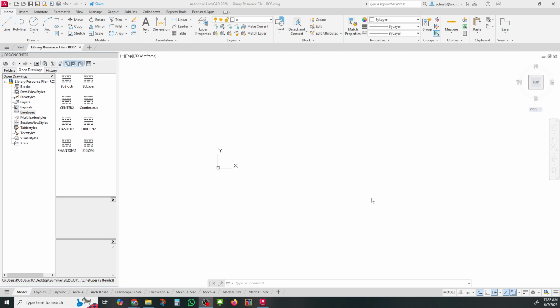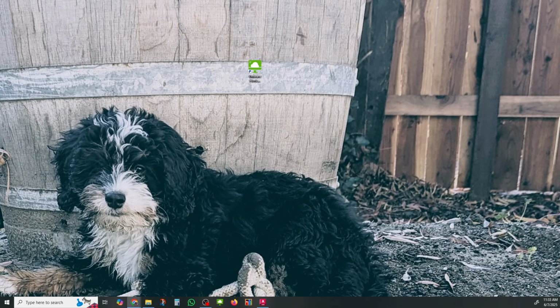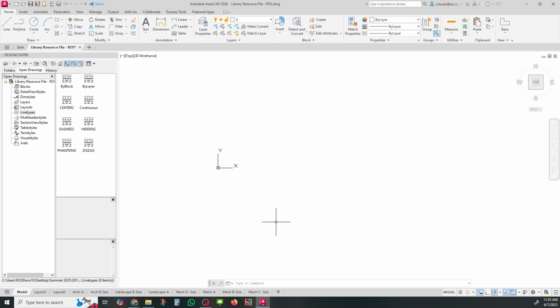Okay, let's see how we can use my library resource file to load some line types and show that I've done that. So here I'm going to go ahead and show what we're going to do here. I'm going to draw a hexagon, circle of about 8 inch. Then I'm going to explode it so that I can apply the line types. And then I'm going to use the design center to bring those in and change those. So here we go. Let's see if I can follow those instructions.